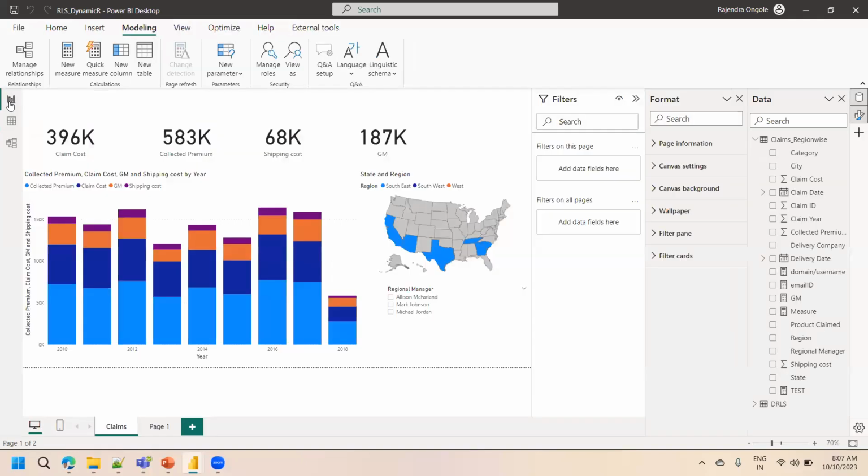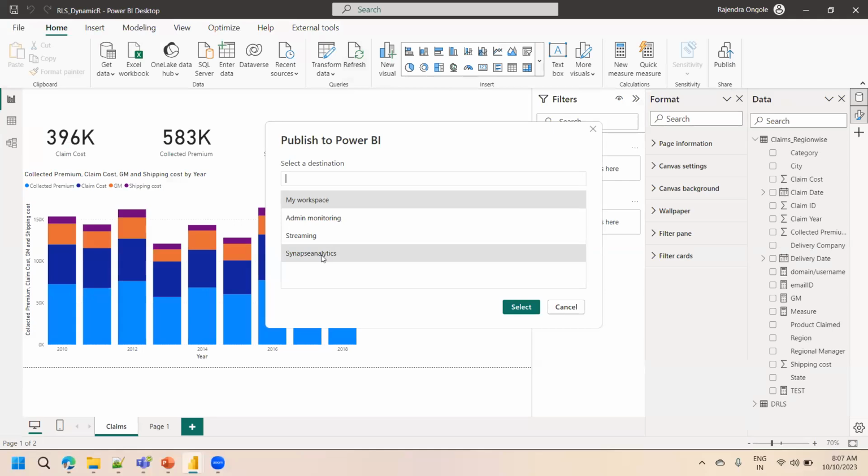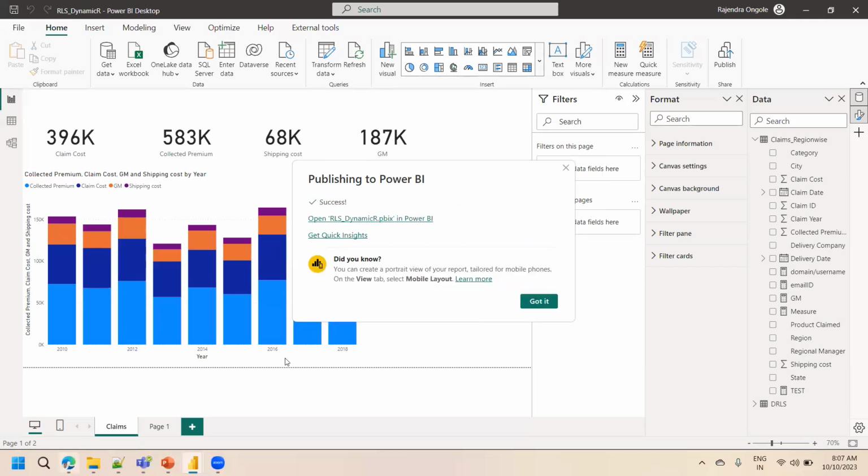So once you define the dynamic row level security and tested it on the Power BI desktop, we can publish this report onto the service. Just try to publish it. Publish. Same workspace. You will get a success notification. Got it?